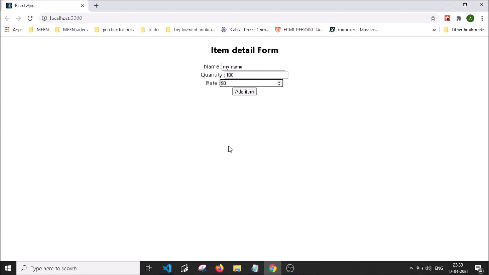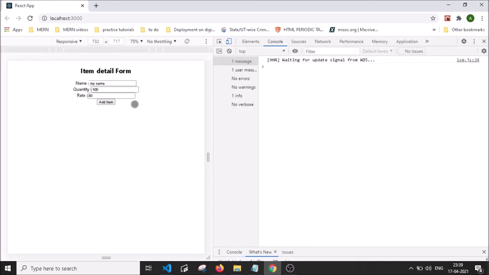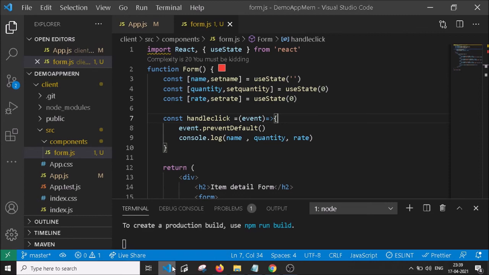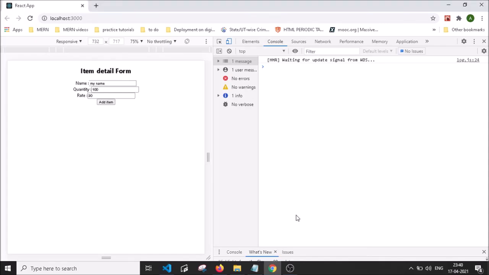And let me bring up the console. So I'll say Ctrl+Shift+I, and the results will be visible in the browser console, not on our terminal, but on the browser console. So we'll clear this first, and now we'll say add item. So you can see it says my name and the respective quantity and rate values.